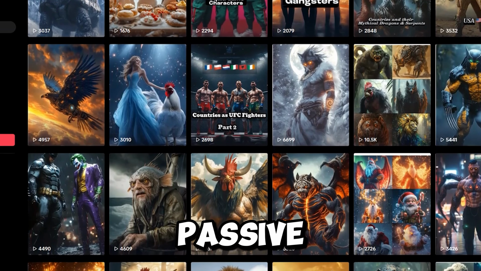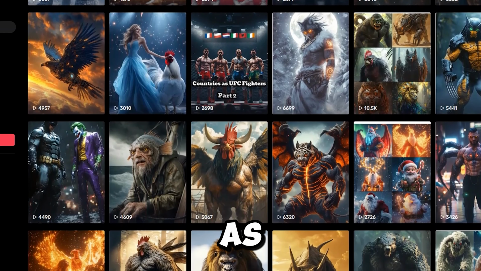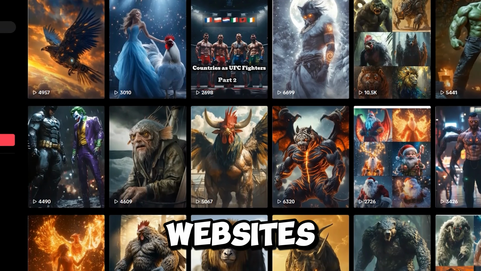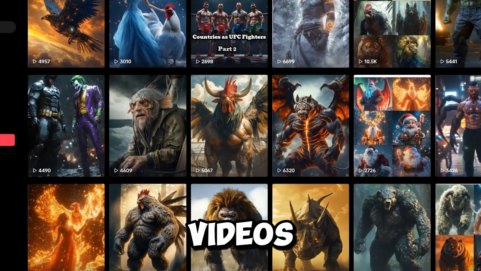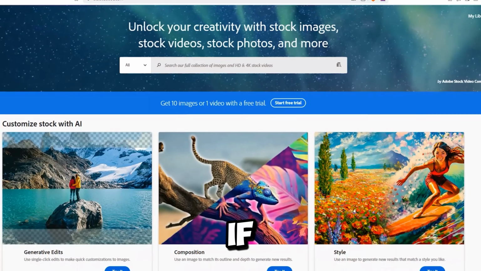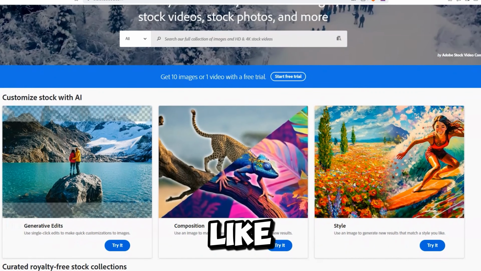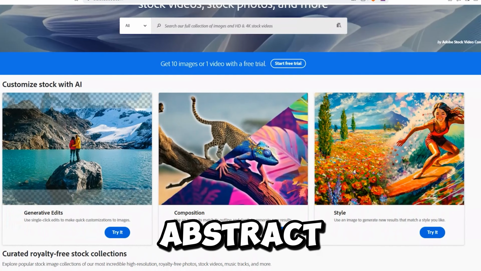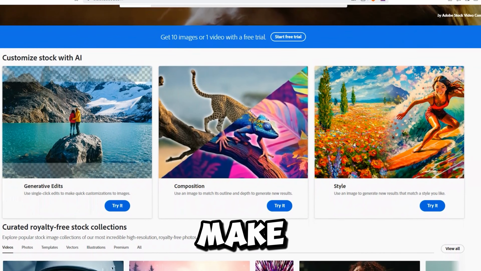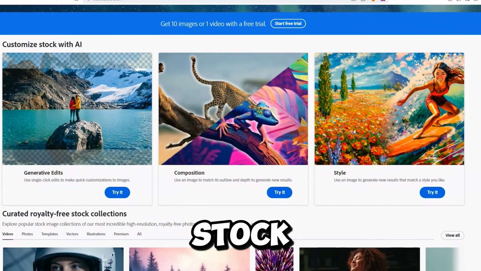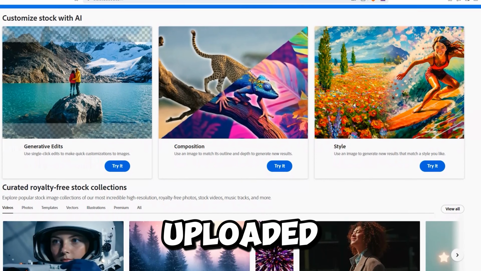If you want a more passive income approach, you can sell AI-generated videos as stock footage. Websites like Adobe Stock and Shutterstock let you upload videos for people to buy. If you create a lot of high-quality AI clips, like cinematic landscapes, abstract visuals, or looped animations, you can make consistent income from stock sales without having to do any extra work once the videos are uploaded.